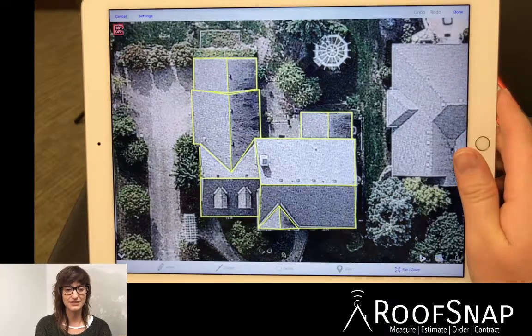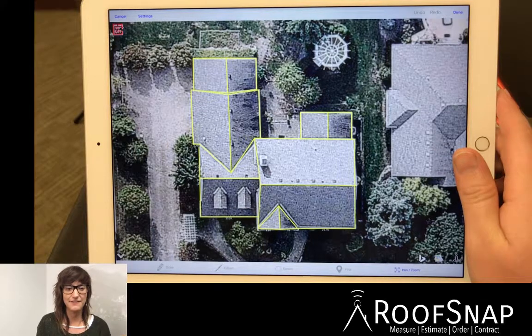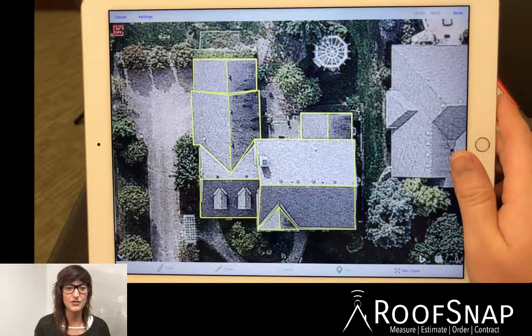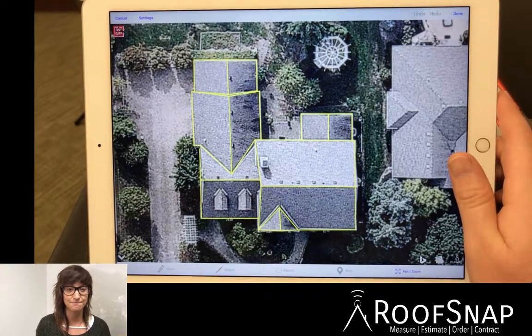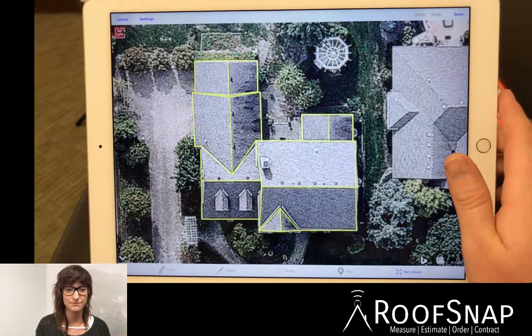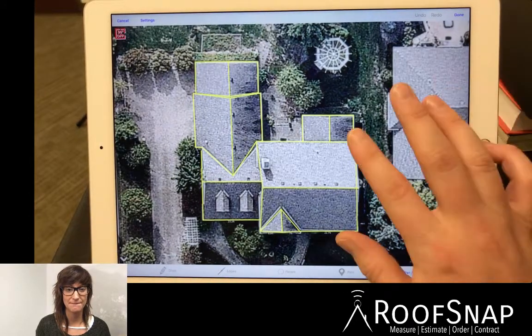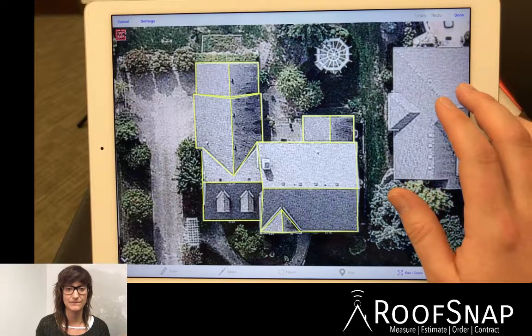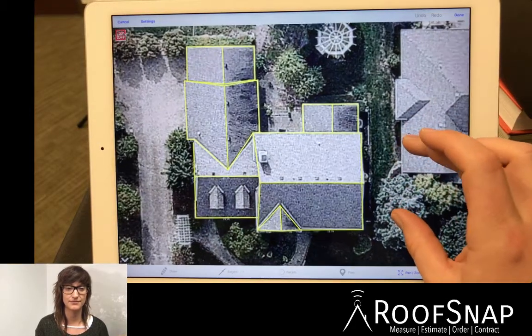So today we're going to look at how to fix maybe a poorly drawn sketch. Well, today I want to show you on an iPad. This is the device that I use day in and day out, so it's the one I'm most comfortable on.